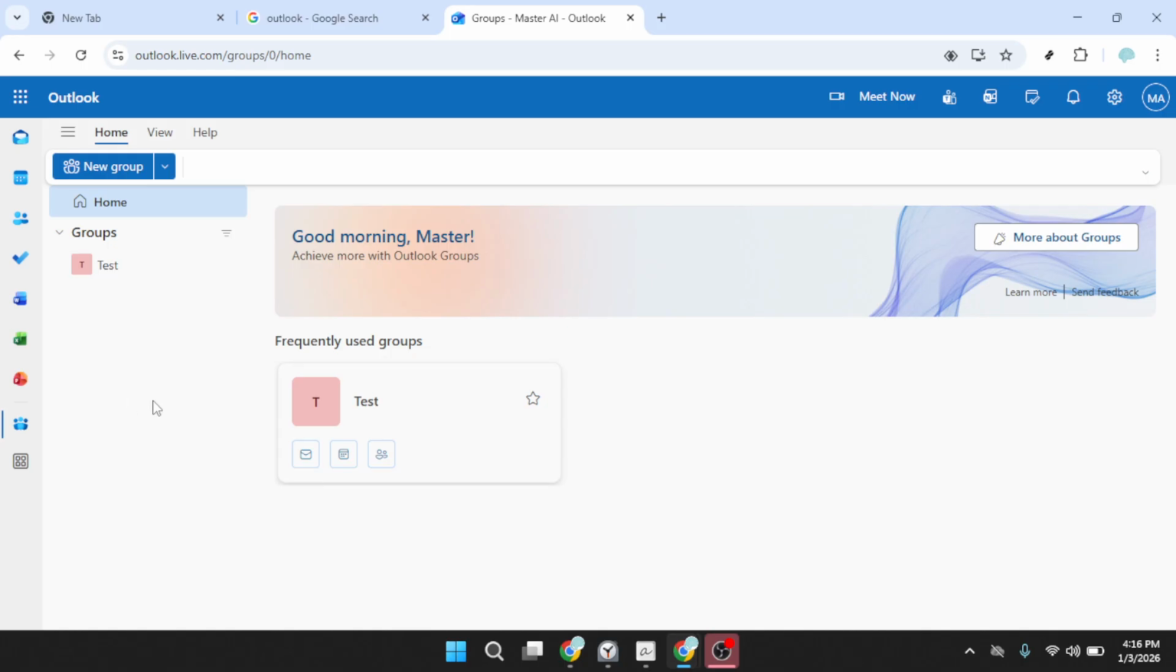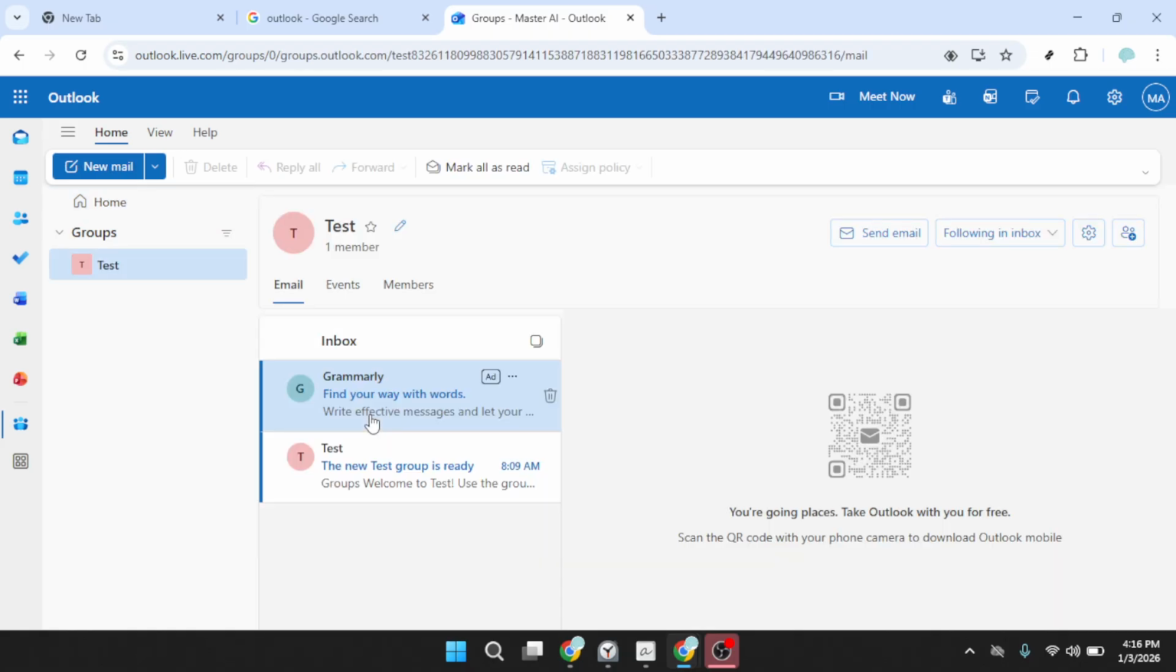On the Groups page, choose the group you want to use as your distribution list. This could be a team, a committee, or any collection of people you email together. If you already see the right group listed, click it to open its details. If you don't see the group you need, you can create one later, but for now we'll continue with an existing group.